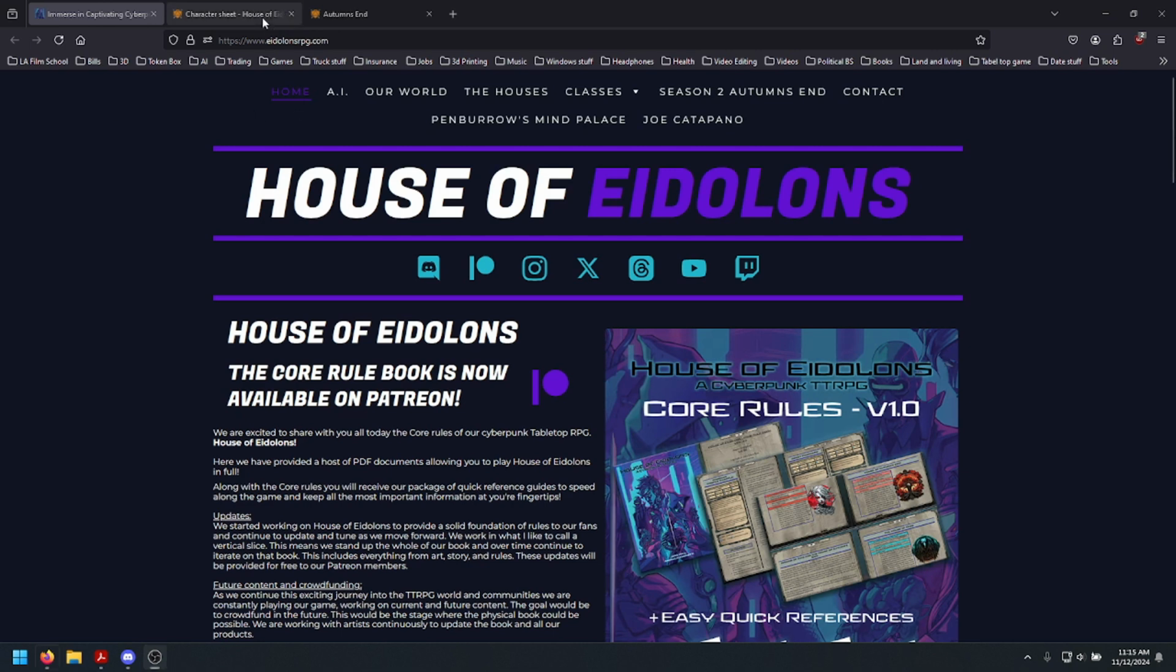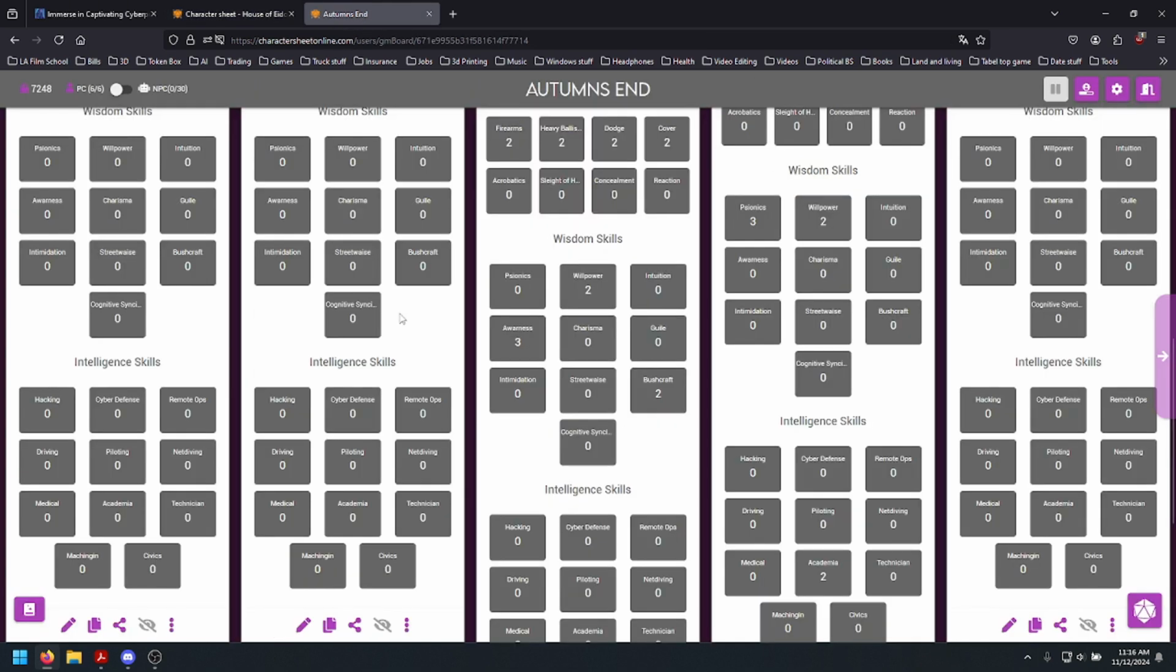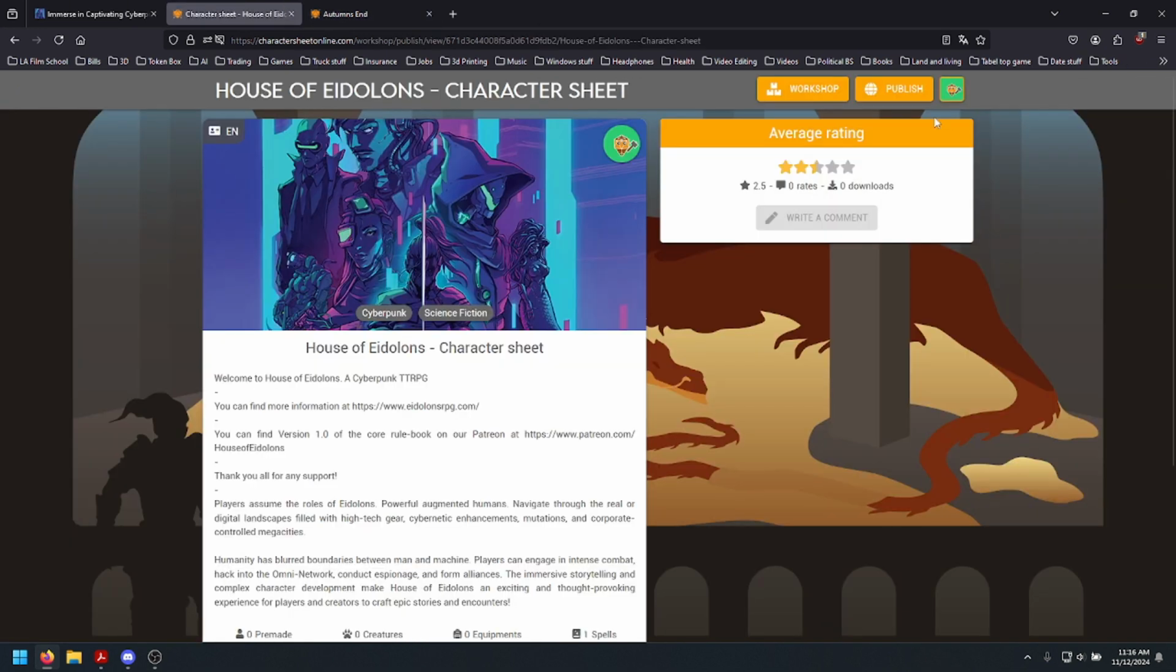I would also direct you over to the Play Store and this website, charactersheetonline.com. You can find it in the app or in the Play Store for Android, but it's actually a digital character sheet that you can use. We're updating and pushing this up to be public. You can find it in their workshop.